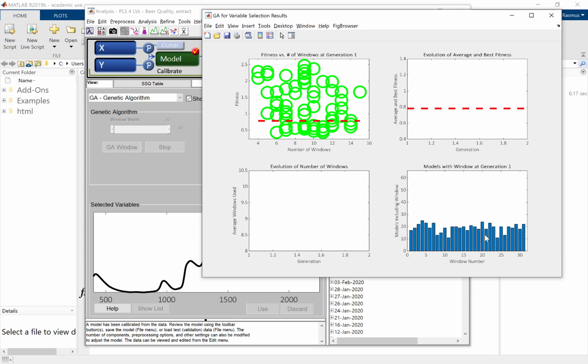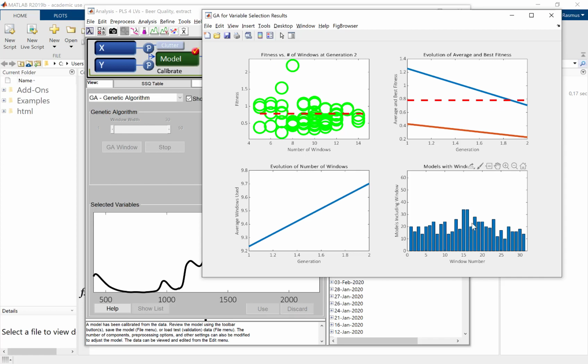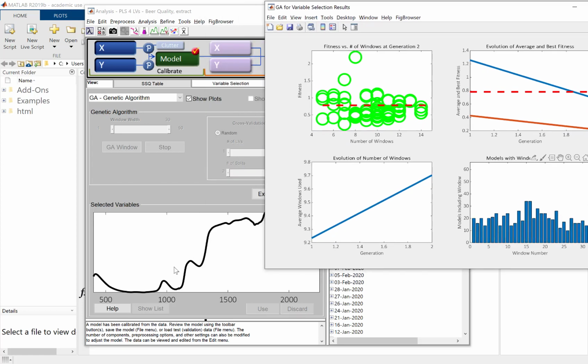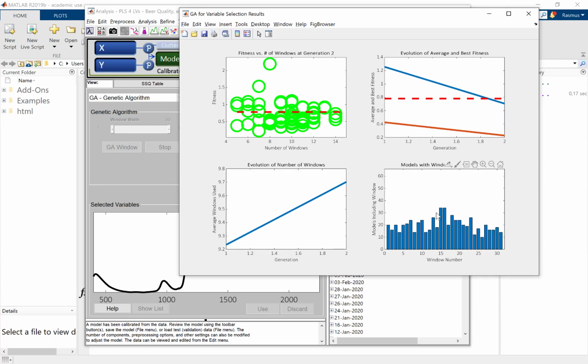But as soon as we get to, for example, the second generation, which will be coming shortly, maybe we will see a little bit of systematic behavior here. This is sort of the good region corresponding to where we have information about extract. And we already see a slight tendency to that region being overrepresented.